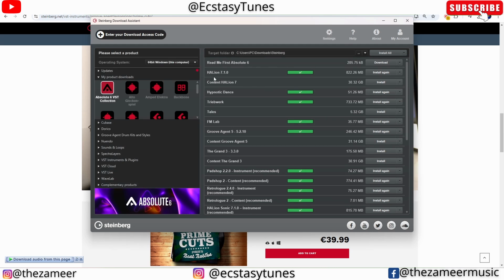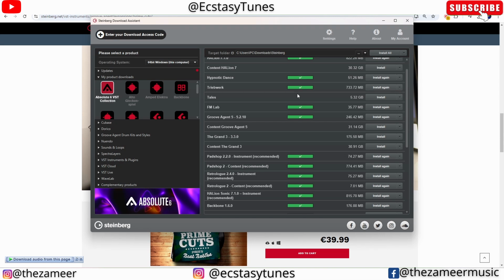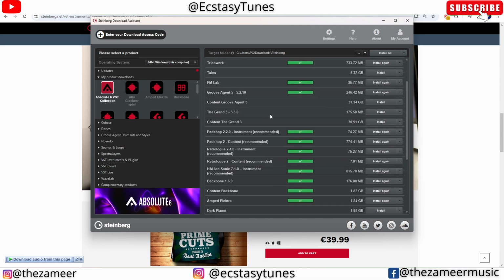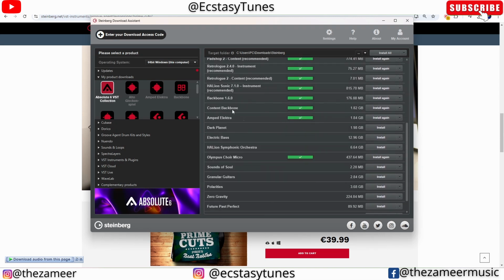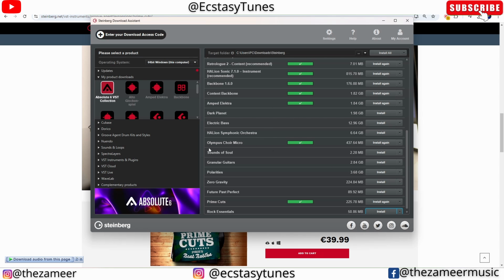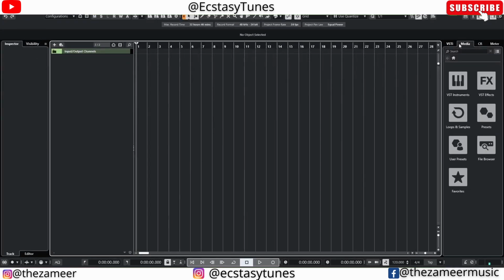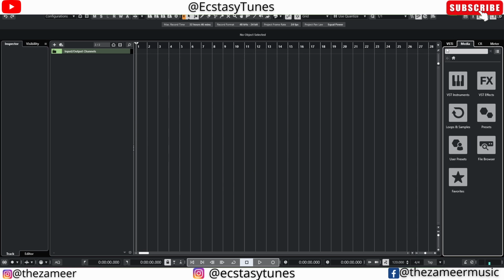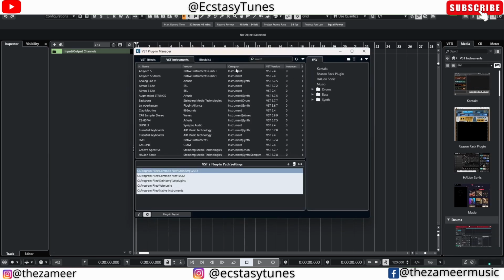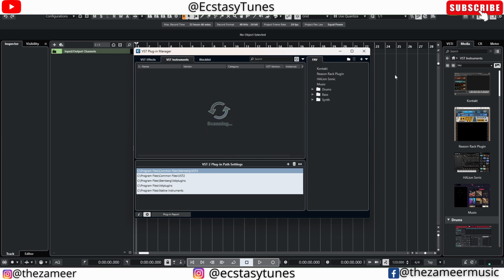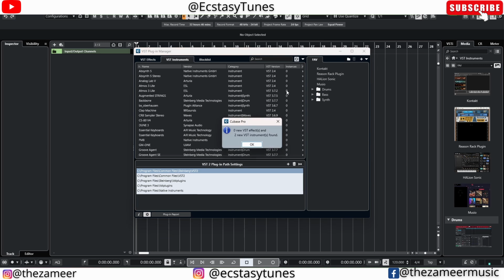All right guys, I've already installed all of this stuff here. We have Alien, Hypnotic Dance, Trip Work, FM Lab, Groove Agent 5, and all these other things that I installed before. And then Olympus Choir Micro and Prime Cuts, right? So I'm going to go to Cubase. Since I had Cubase running while I was installing, I don't think it's going to be showing that. So I'm going to go to Plugin Manager and refresh this and just wait. Okay, it's scanning now. We're going to have to be patient.